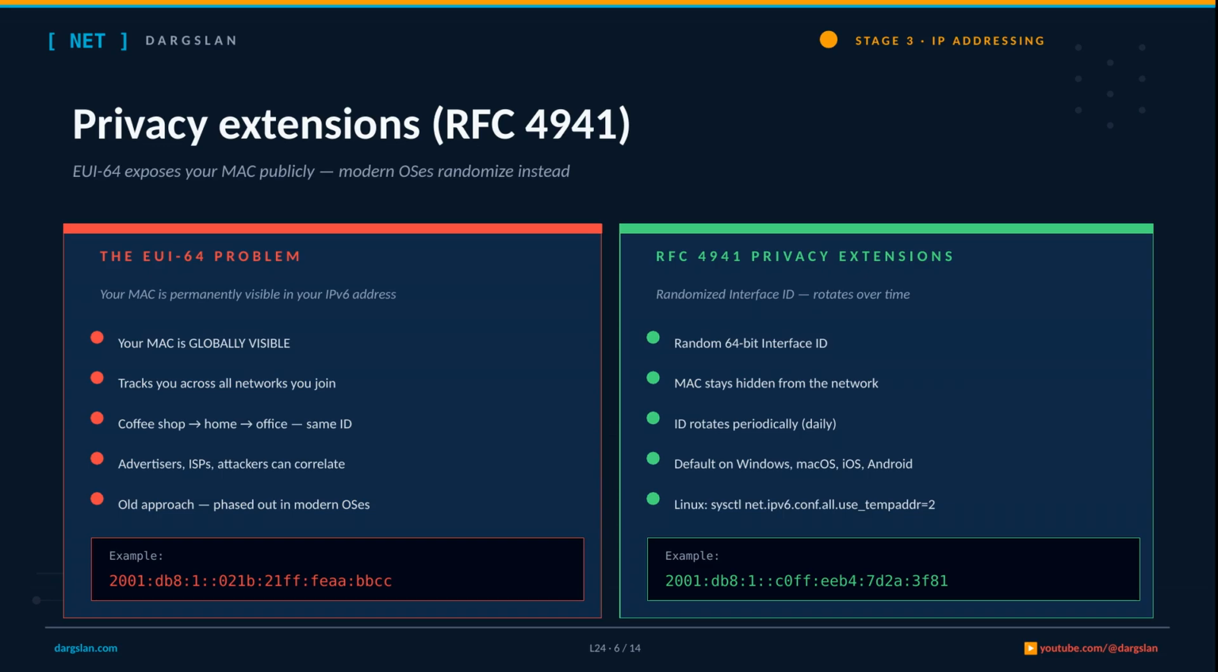So RFC 4941 introduced privacy extensions. Instead of deriving the interface ID from your MAC, the OS generates a random 64-bit value and rotates it, typically daily. Windows, macOS, iOS, and Android all do this by default now. On Linux, you flip it on with the sysctl setting use_tempaddr set to 2.